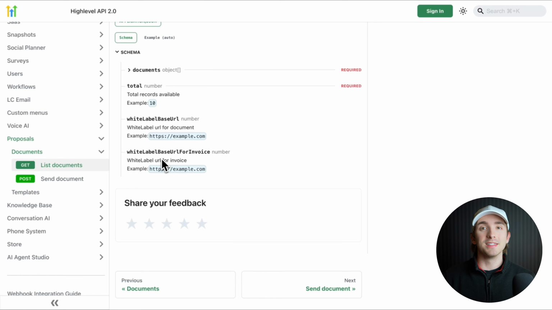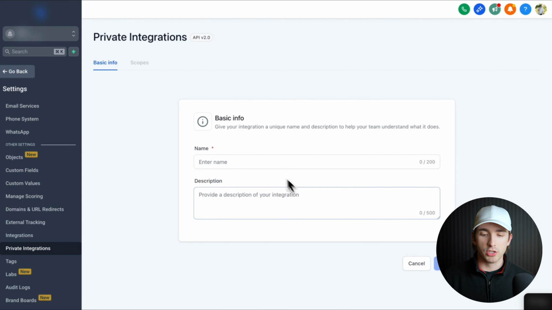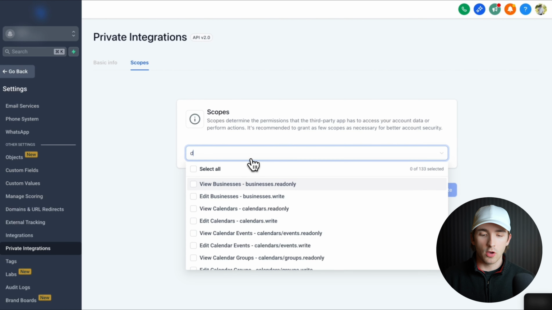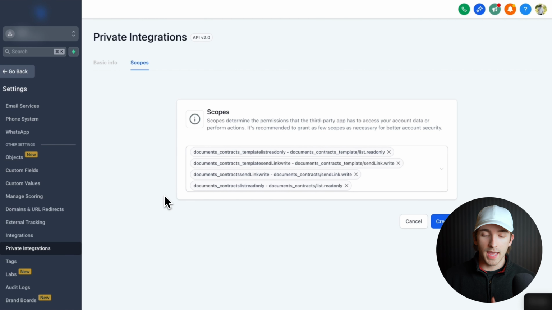And the best way to get started with this is by first creating your private integration token. In order to do that, navigate into your sub account and then go to Settings, Private Integrations, and click Create New Integration. You can call this Documents and then add a description. And then on the second step, when adding scopes, just make sure that you add the document related scopes. You can see that we have four here, one for reading lists, one for sending links, that's sending the document itself, one for sending links of templates, and one for reading the list of the templates. So these are the four scopes that tie in together with our four different API endpoints that we can utilize with the HighLevel API.